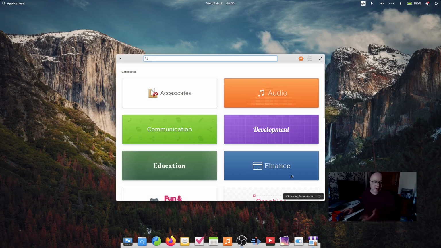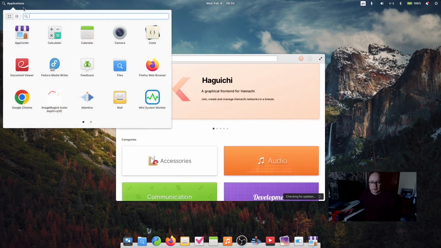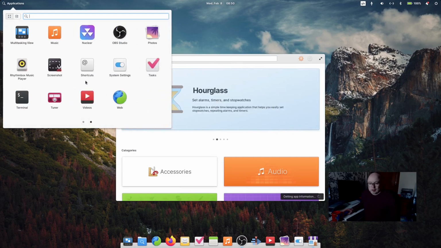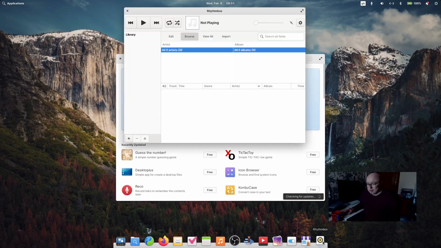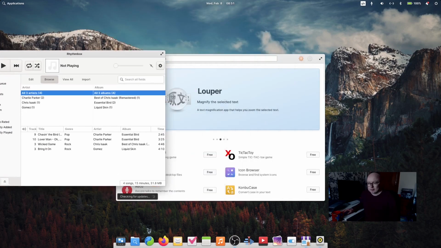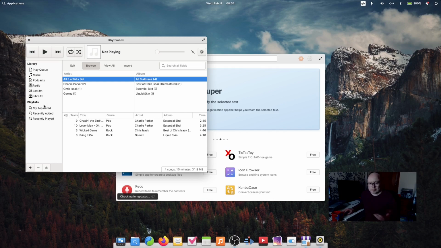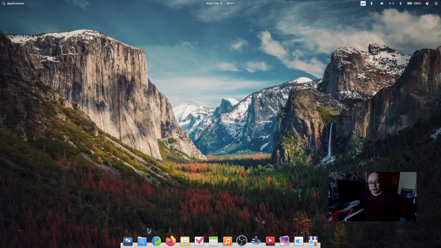With Flathub restored to the App Center, you could just go ahead and download another music player. For example, I could download Rhythmbox music player, which is one of the more popular music players, and if I click on that, then there's Rhythmbox, and I can listen to some radio as well if I wanted to. There's lots of choice out there.